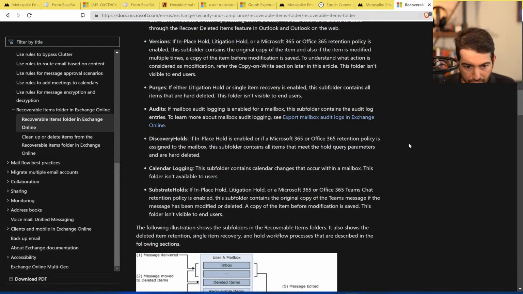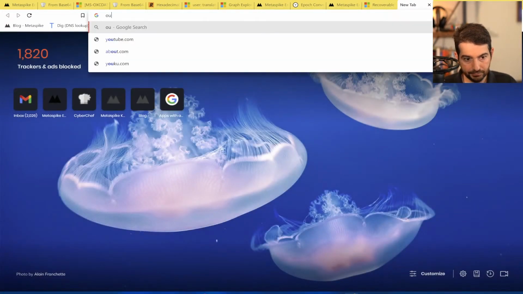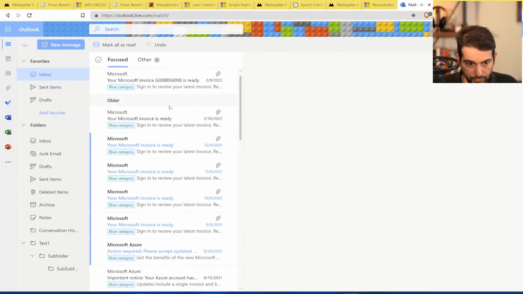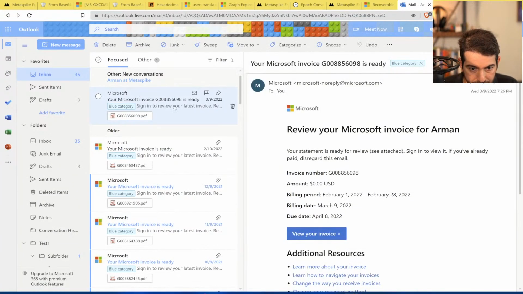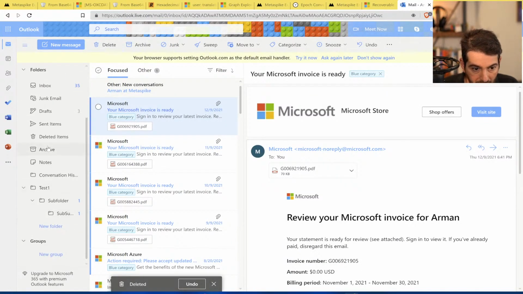And if you look at the recoverable items folder and what it holds, it has deletions and it has purges that are applicable to us. So the workflow goes like this. The end user goes to, let me see if I can actually open up to show you an example. So let's say that we have a message like this and we delete it, and then we can go to our deleted items folder.